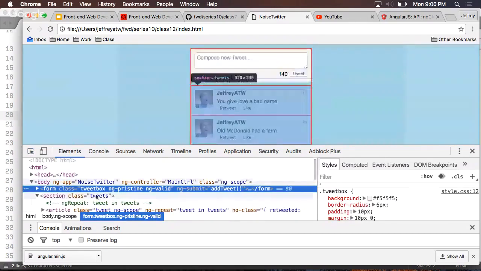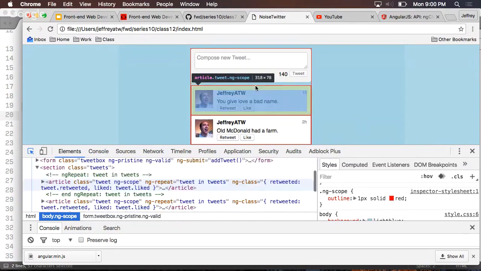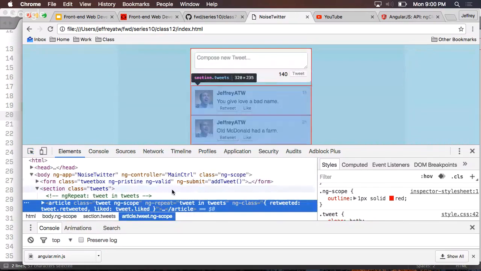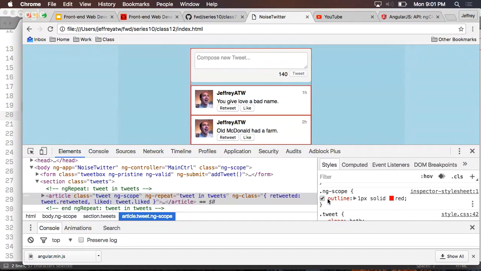This whole thing, the whole body, has a class of ng-scope because that's where I define the ng-controller in which a new scope is created. And then each one of these tweets also has an outline, or a class of ng-scope, because ng-repeat creates a new scope in which I can use the tweet corresponding to this current tweet, right? So there you go. That's just a nice little visual thing that I could do if I wanted to.